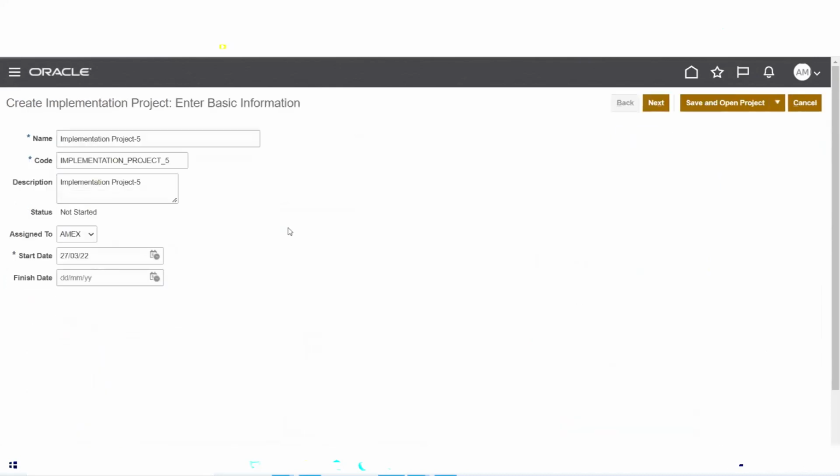Click on create, and by default it is taking some name. You can update the name how you want. I want to give the name as Amex. We created a user as Amex, right? Amex implementation project. If you are doing the implementation for Amex for multiple countries, you can include the country name also here. You can say Amex US implementation project.